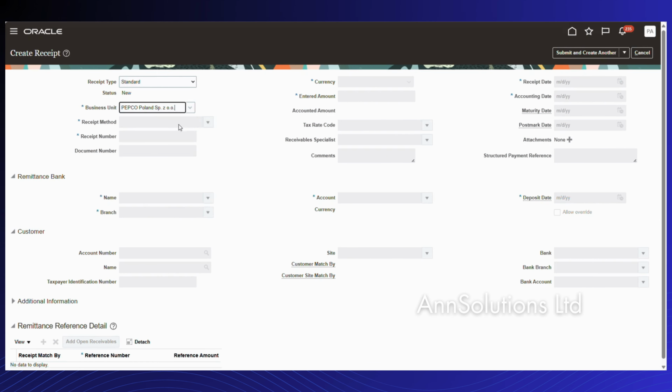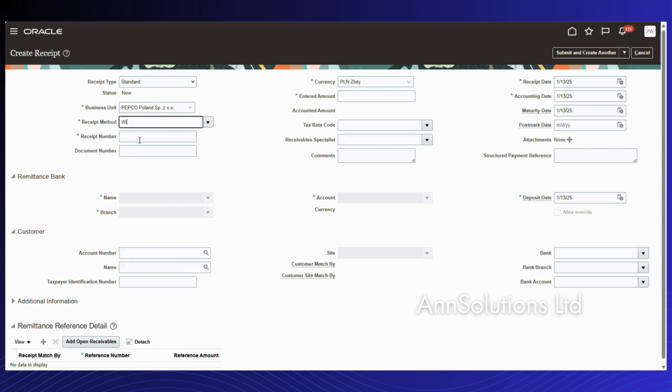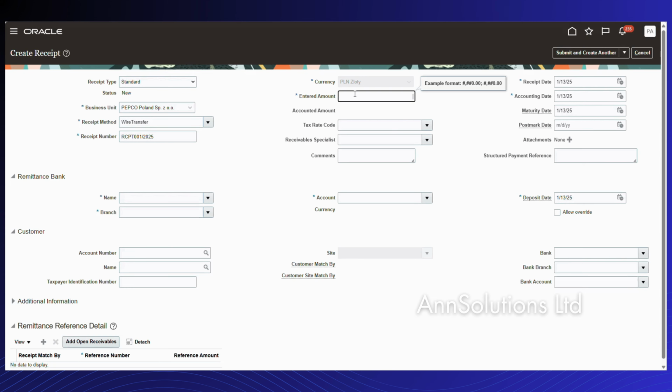Selecting the business unit, I'm going to select wire receipt method. If you select receipt method as a wire transfer, automatically it will pick it up. It will be assigned to a proper receipt class, and that receipt class understands, yes, you need a remittance to be done basically for this particular receipt. I'm going to say 001 to 2025. I'm saying I'm giving only part payment right now.